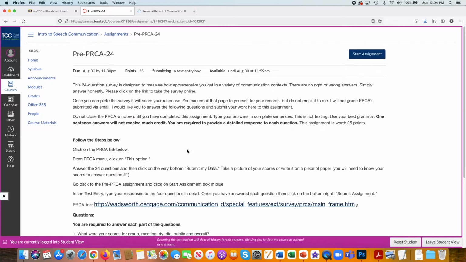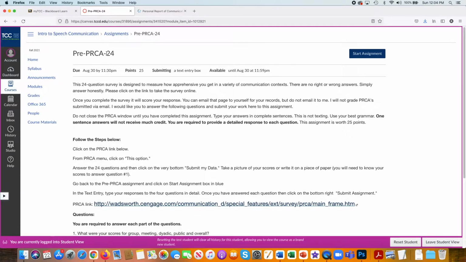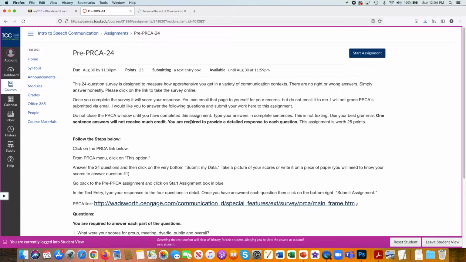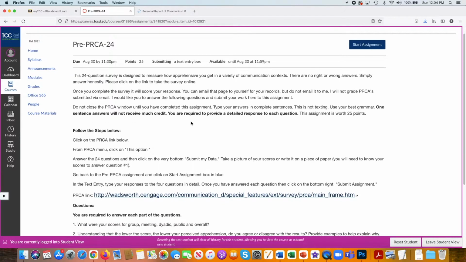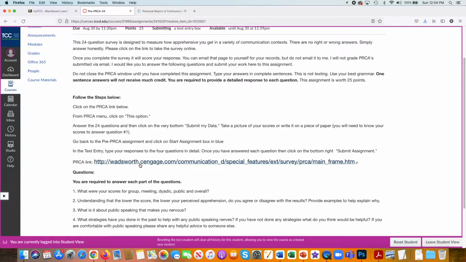So the first assignment is the pre-PRCA. It's worth 25 points. Again, you could go to the home page and look at your course organizer for due dates, and it also has it right here. It's a 24-question survey. Please read the instructions for this assignment, and this is the website that you will click on to take the survey.